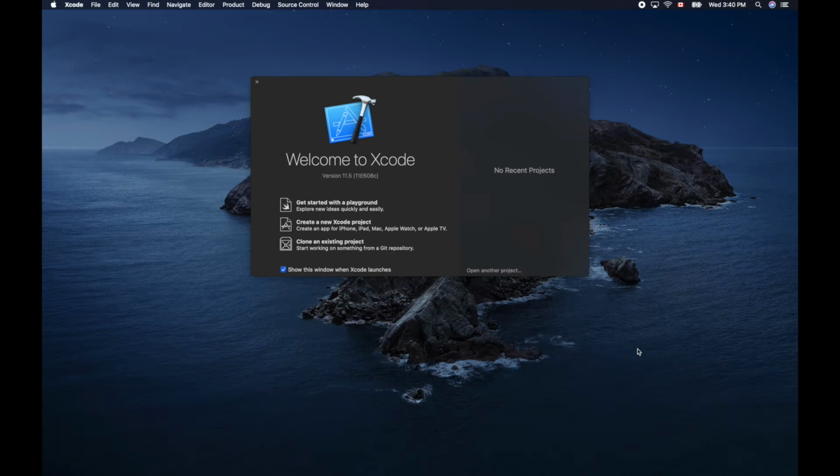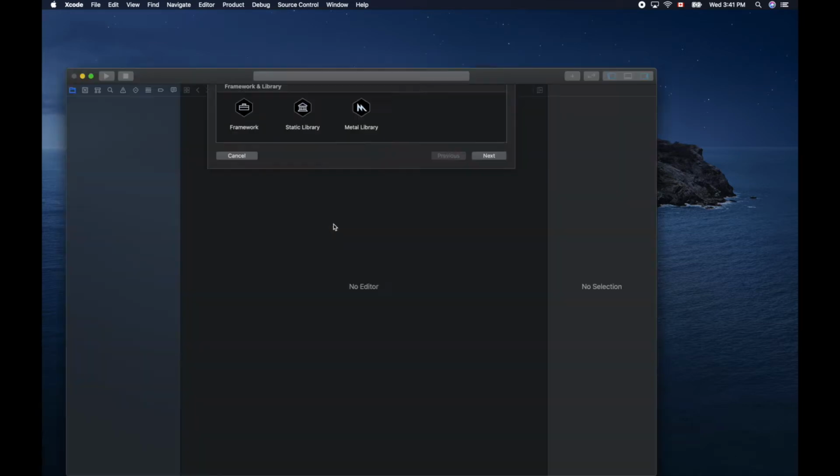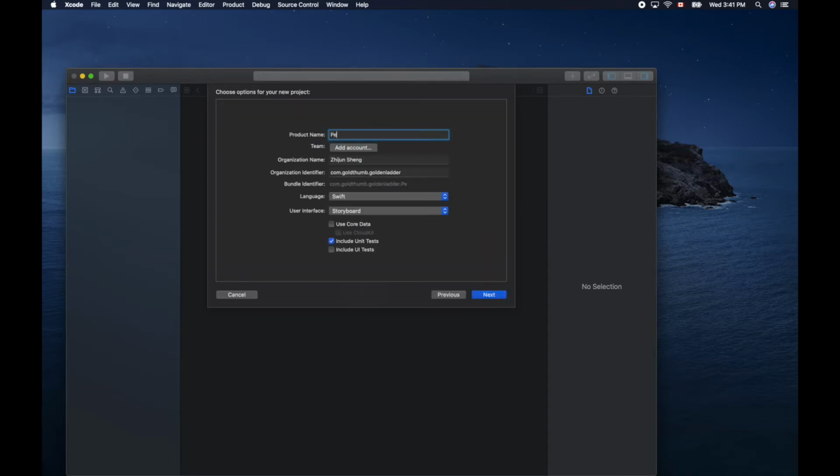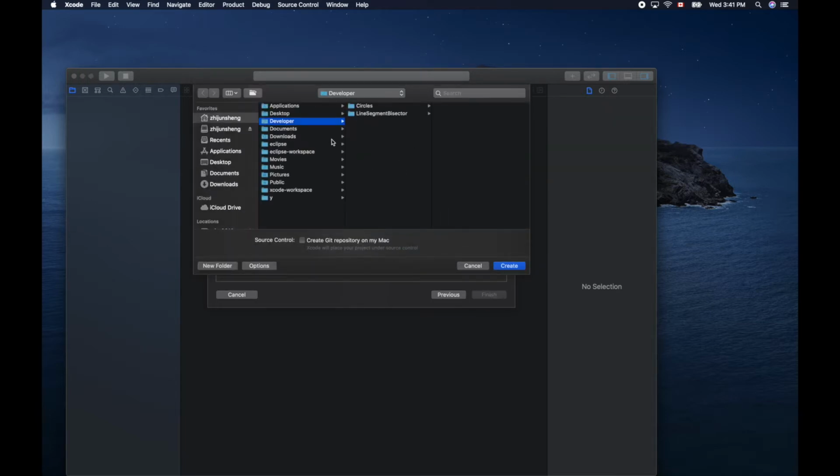Let's draw a perpendicular through a point on a given line in Eclipse. Sorry, in Xcode. Let's create a new Xcode project. Single view app, yes. Perpendicular for point on line. Include unit tests. Yes. Create.